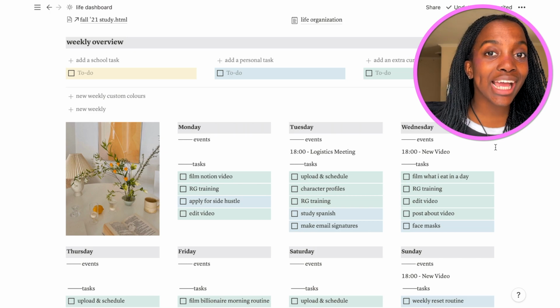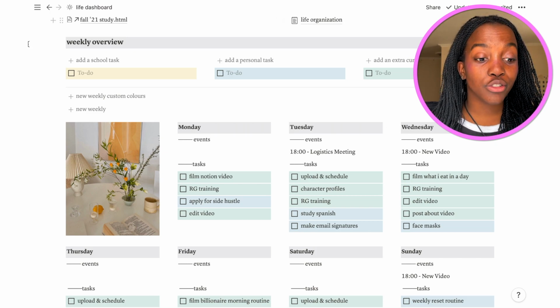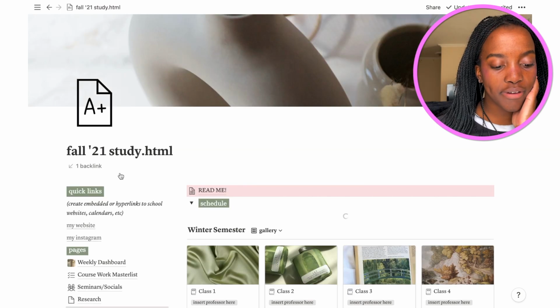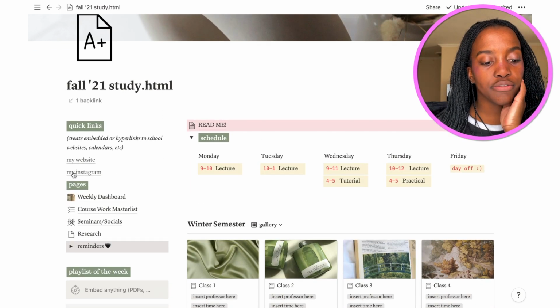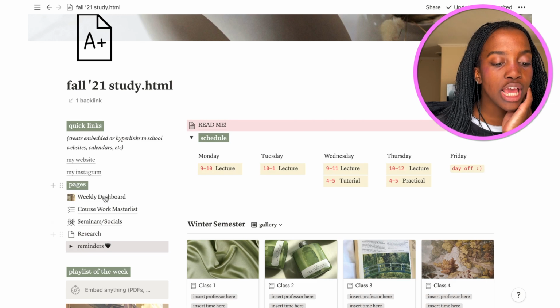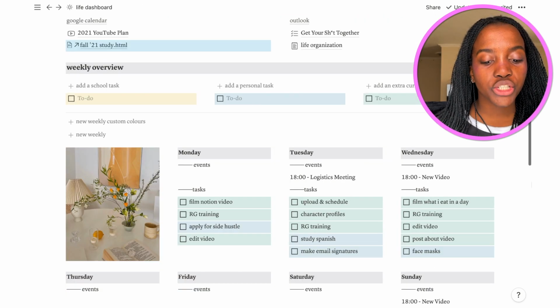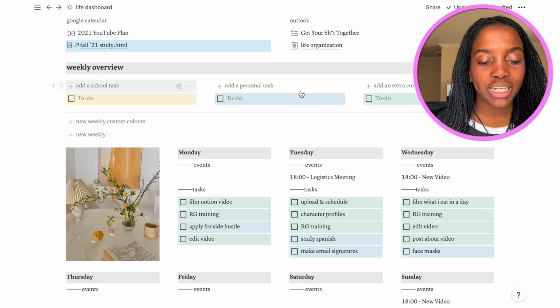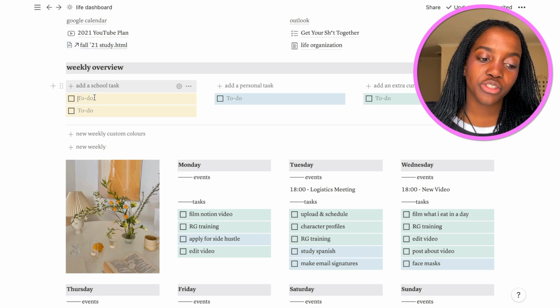It is inside the organization thing for school that I got from the study blogger that I follow. If you want to find it specifically on hers, if you go over here in pages, it's under weekly dashboard. But just so you can get a general idea of how this works, there's 3 different toggles. If you just click the add a school task, it adds an extra thing in the to-do list.